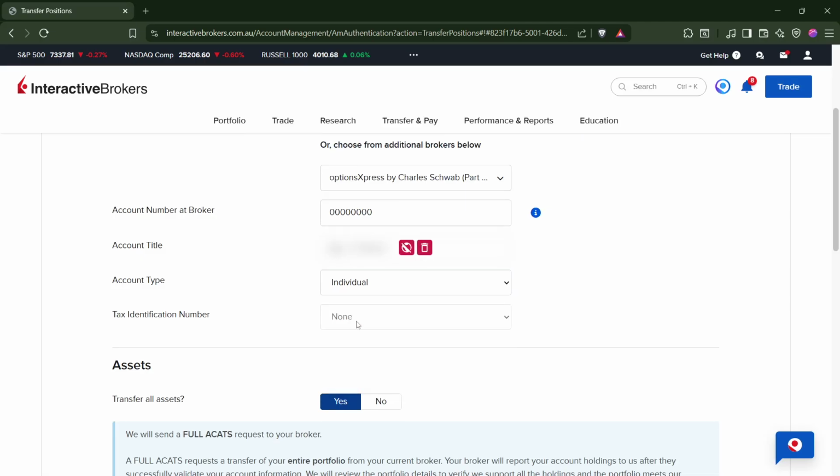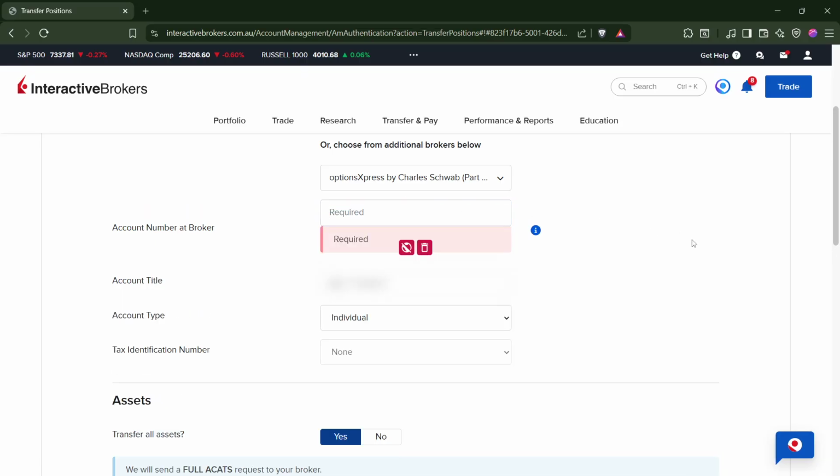The transfer typically takes 5 to 7 business days to complete. Keep in mind that cost basis information for tax reporting can take up to 15 business days to show up in your Interactive Brokers account. Also, Interactive Brokers applies a 30-day hold on transferred assets before you can move them out again.